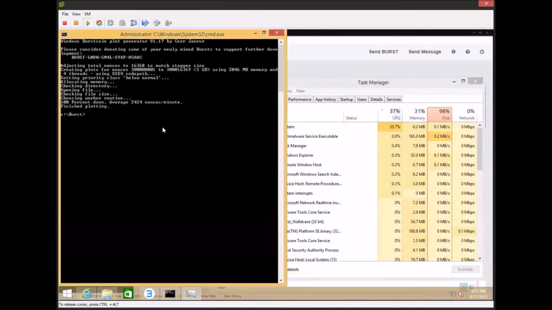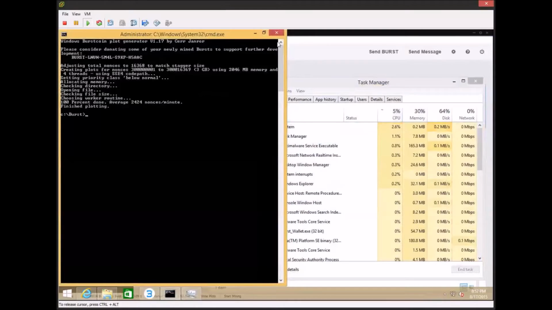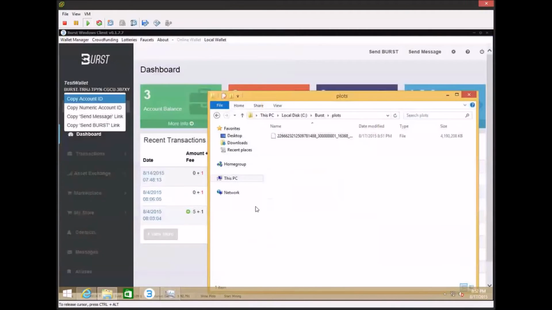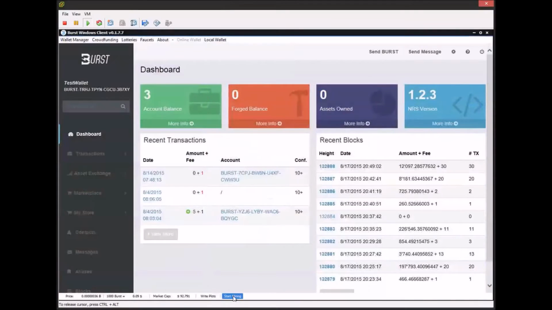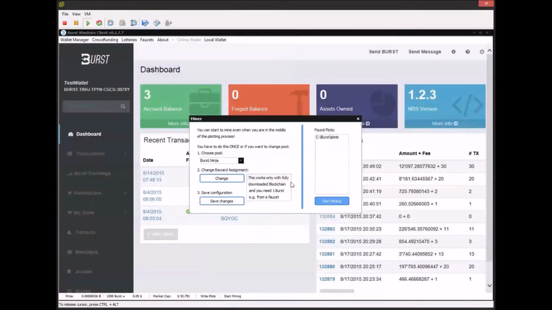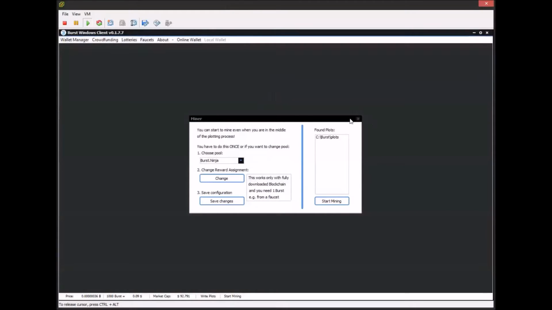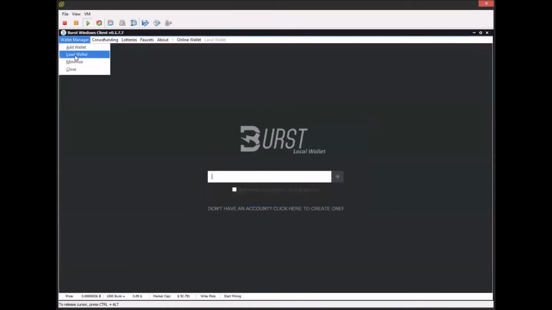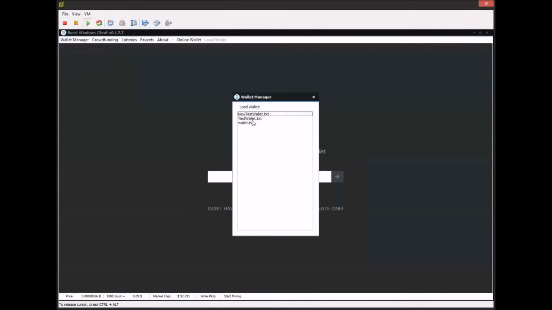Okay, now you can see here that it says finished plotting. You can go ahead and close this window out. And now we're going to come down here to the start mining. And first thing you're going to need to do is once you've let this run for a while and you let your wallet download the blockchain, you're going to need to download the entire blockchain first.